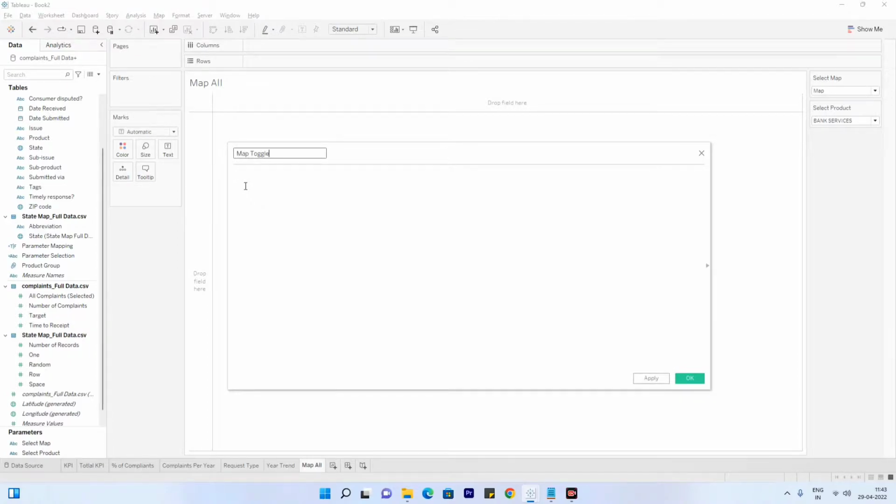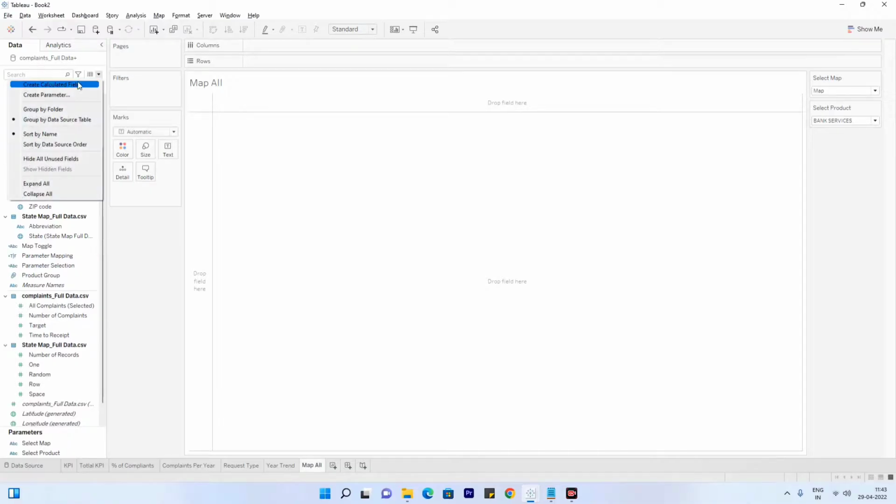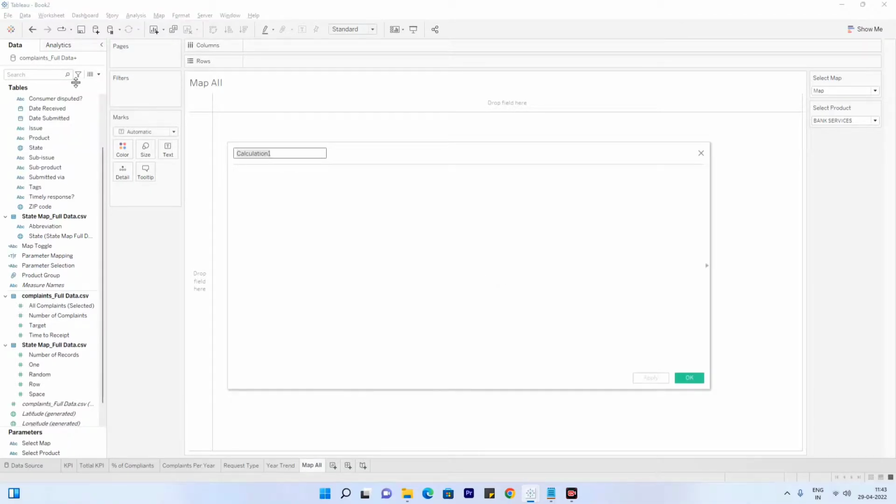So I will create one calculation here, and I will make this as map toggle. This is used for map toggle, and we will make it as select map. So we will use select map and click OK, and we will create the next one, which we will use as product map selector. So this is nothing but for what product we are creating this map. This will be the filter, and it will be using this parameter directly, okay.